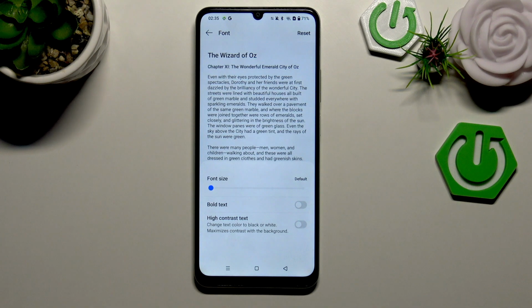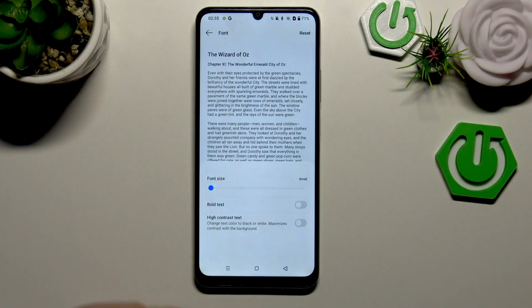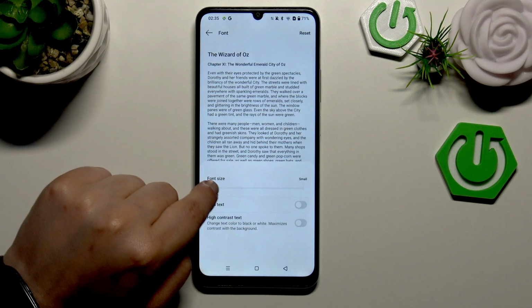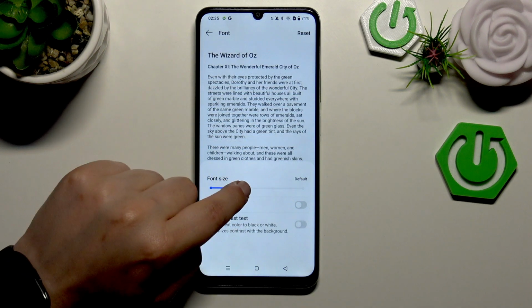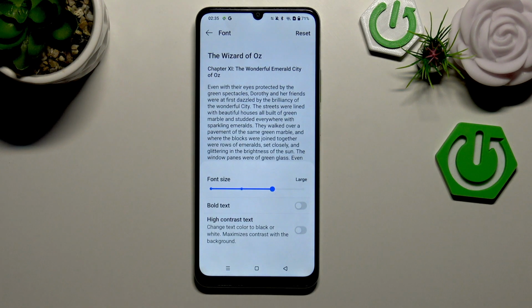Let's take the smallest one. It looks like this. It's not comfortable, isn't it? So you can change it to larger text. I like to use something between middle, something larger than a medium one.